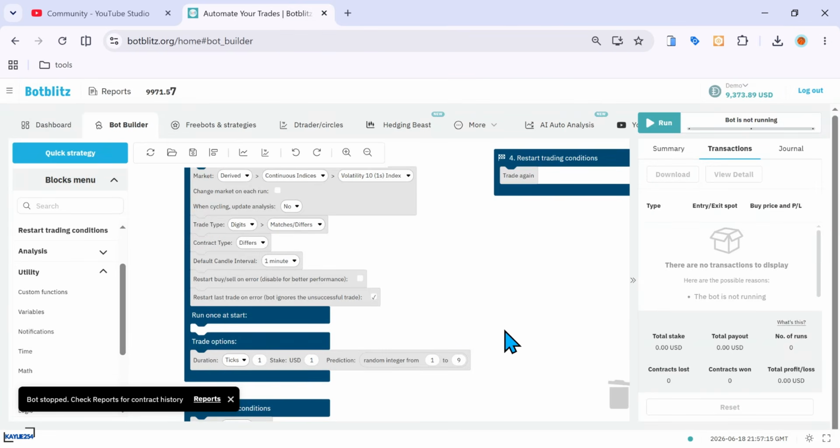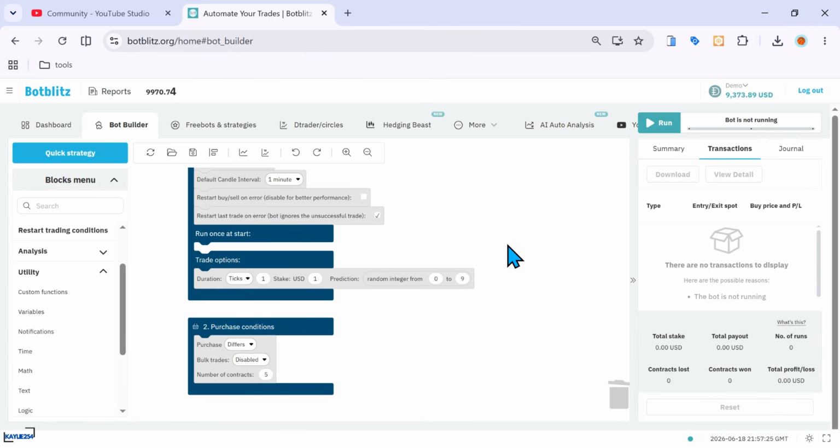And for you to cover all the digits right here, you must start from 0, not 1. You must start from 0 so that you'll be able to cover all 10 digits, because digits are from 0 to 9. So yeah, that's how you do it.